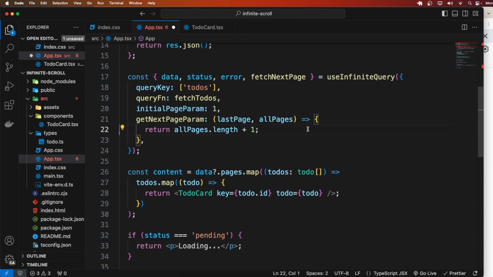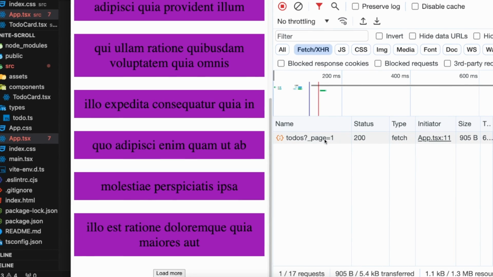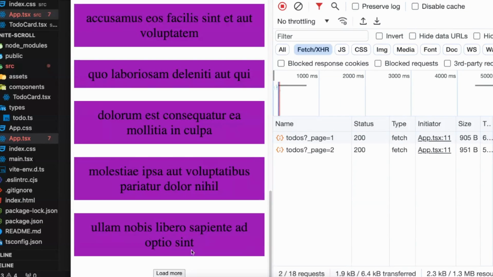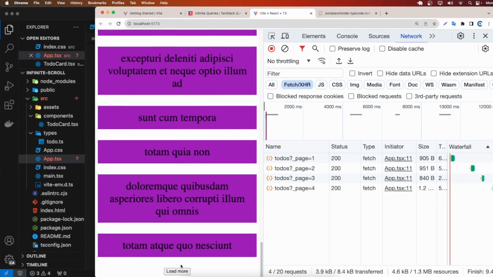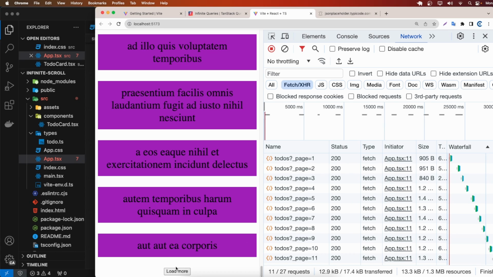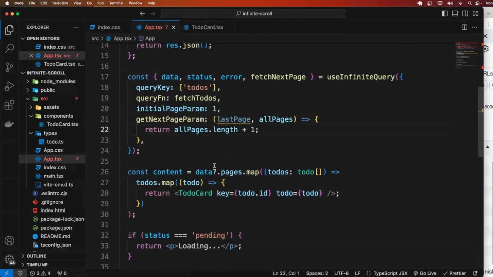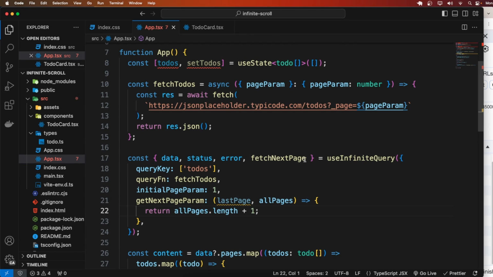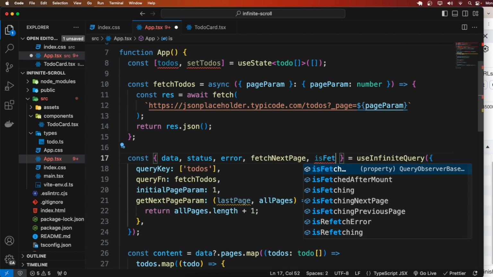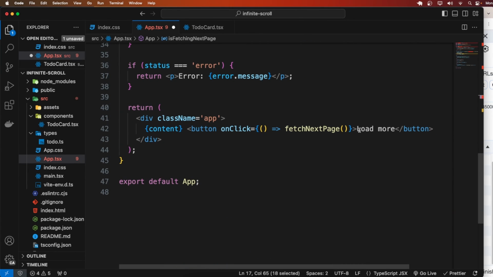Okay, so now let's try to refresh and see what we have on the network. See, we have page 1, we have page 2, load more again, we have page 3, page 4. Okay, it's working. So now I want, when I click load more, this load more button here to become something like loading. So I think we can grab isFetchingNextPage inside this object here. So let's do that. isFetchingNextPage. If that is true, let's go back to the button. I'm going to add a condition in here.